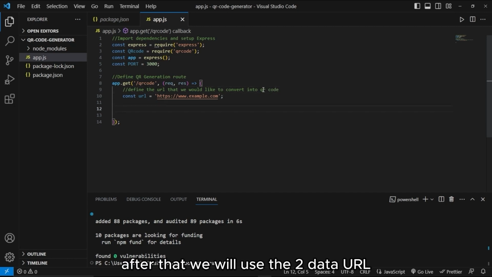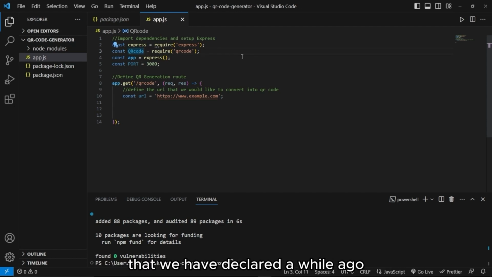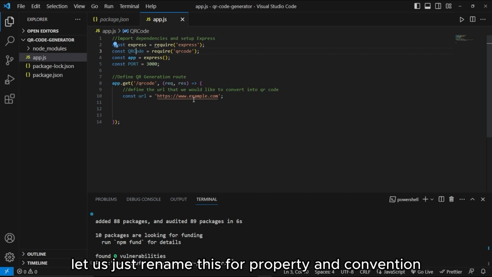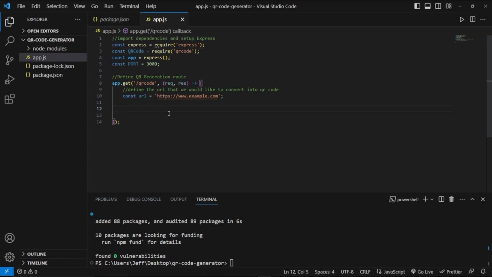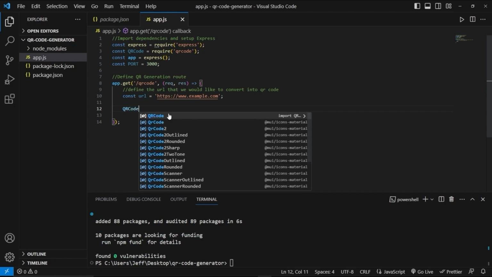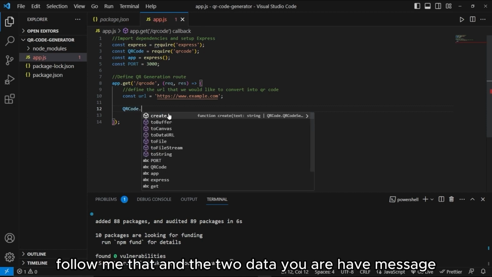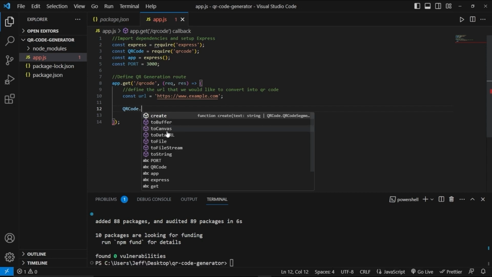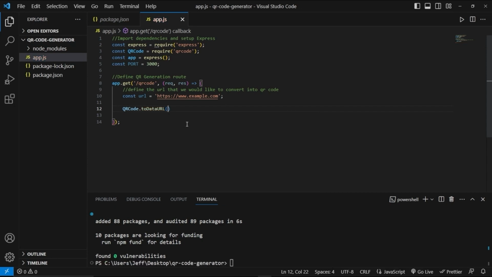After that, we will use the toDataURL to convert the URL into a data URL. A data URL represents the QR code image. Let us use this QR code constant that we have declared a while ago. Let us just rename this for proper naming convention. Then let's type QRCode, followed by that, add a toDataURL method. Now inside this method, this will accept a parameter, and that is the constant URL that we have declared a while ago.